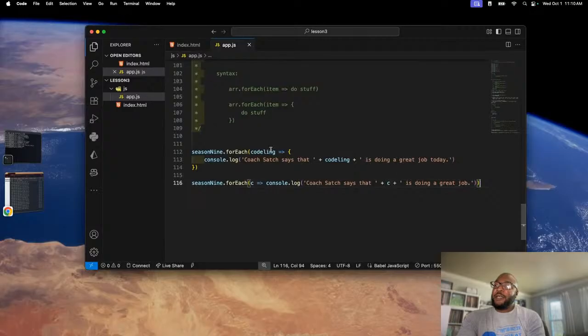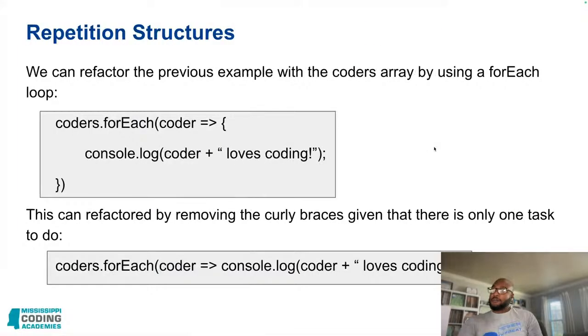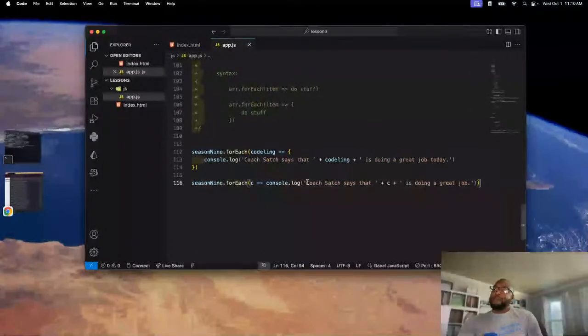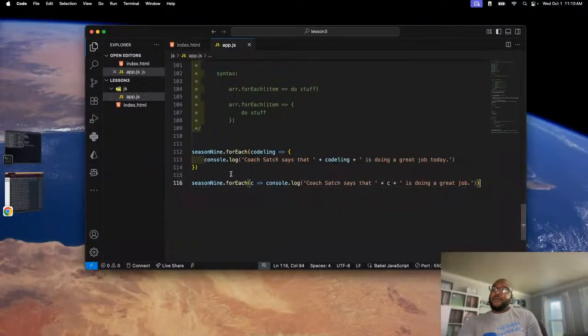Also, I want to mention here, when I type in codeling right here, this is like me creating a variable. So this is like me saying var codeling. So I'm initializing a variable right here. And so then it will understand, in other words, hey, for every item in the array, I'm just calling every item in the array c here. Okay, so what this does, again, I mentioned this is more declarative.